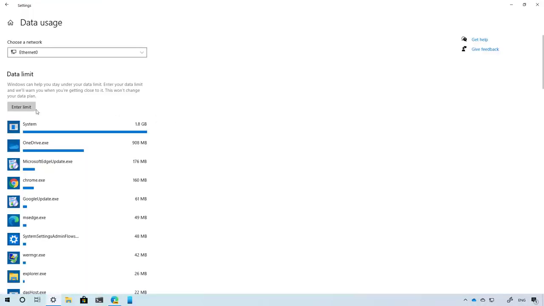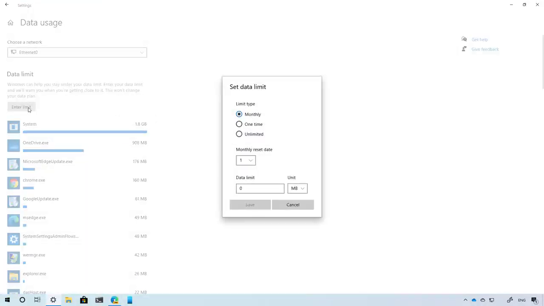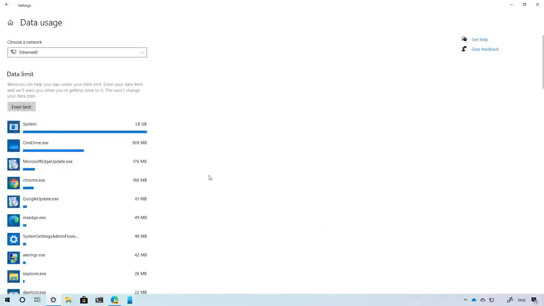And here you can create a data limit, as you used to be able to in the past, for a particular network. When you create a limit, you will get a warning when you get close to or go over that specific limit that you configured previously. And as before, you can see how much data each application has been using. If you have multiple network connections, they will show up right here, and you can switch and see those details too.